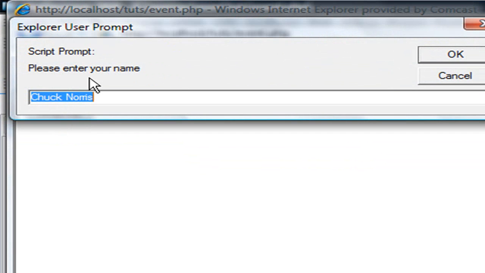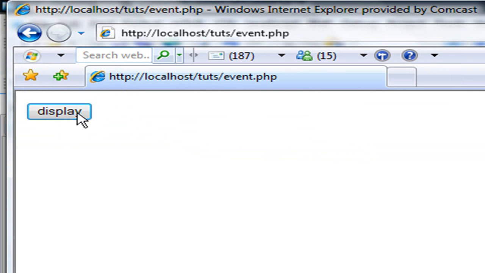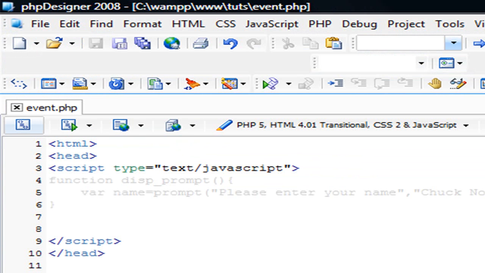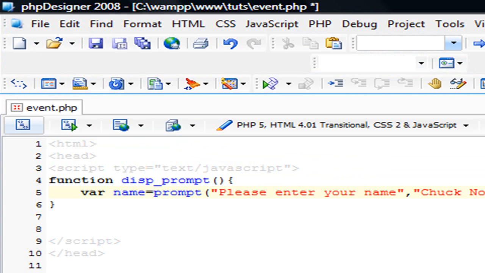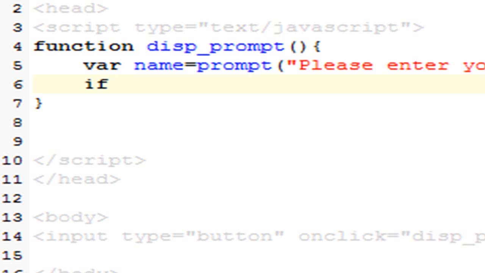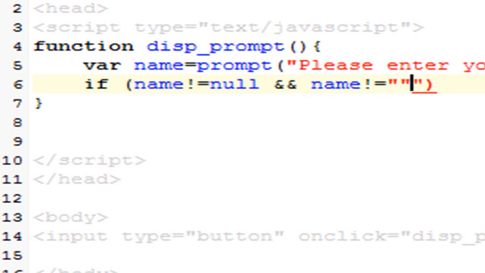Display right there, as you can see. Please enter your name, Chuck Norris. Nothing really happens if you put anything, because we haven't defined anything. So we're going to right now. We're going to do so by adding a semicolon in there, and then we're going to put if name equals null. That's for the please enter your name, so you really don't have to worry about that. We put and name not equals anything.